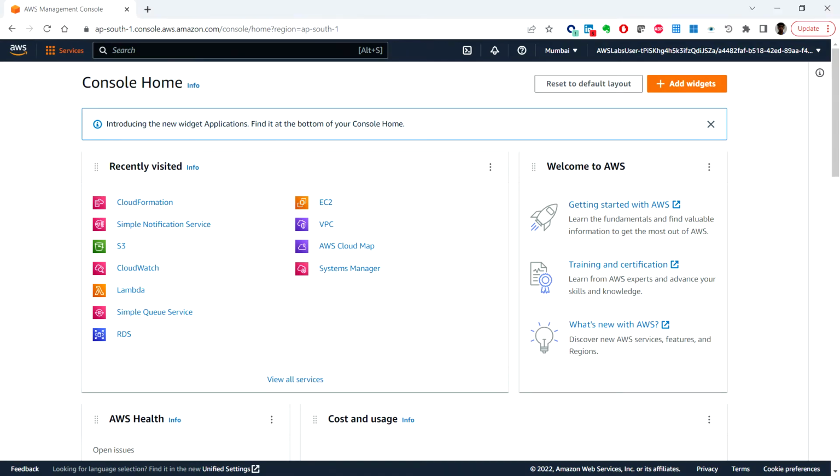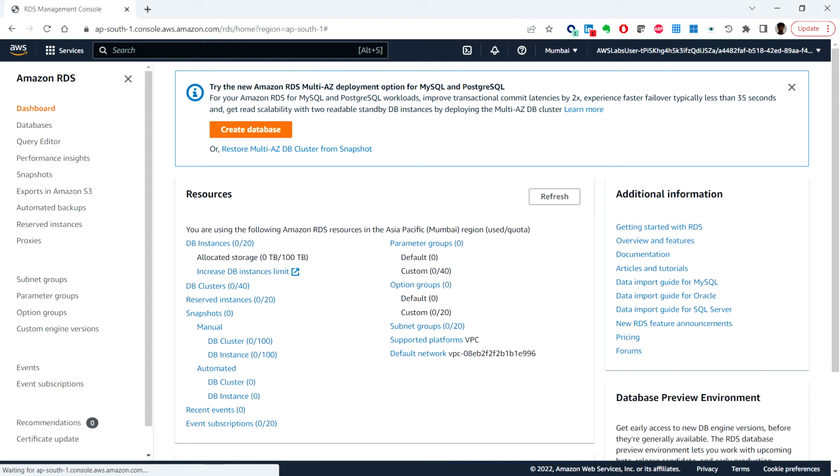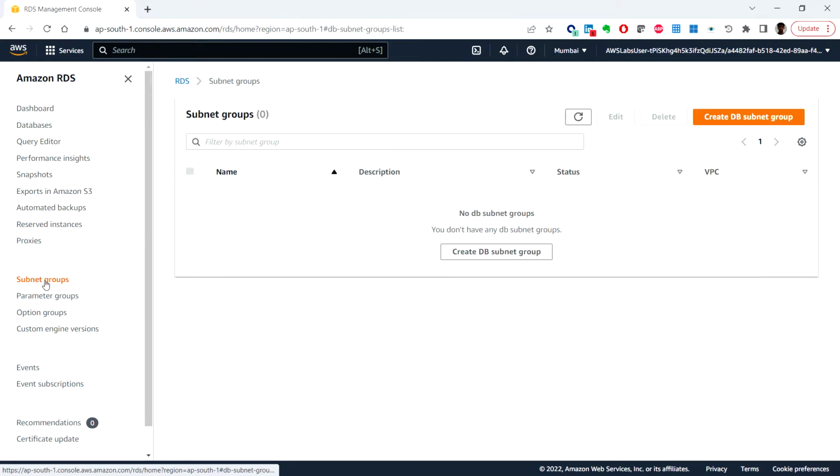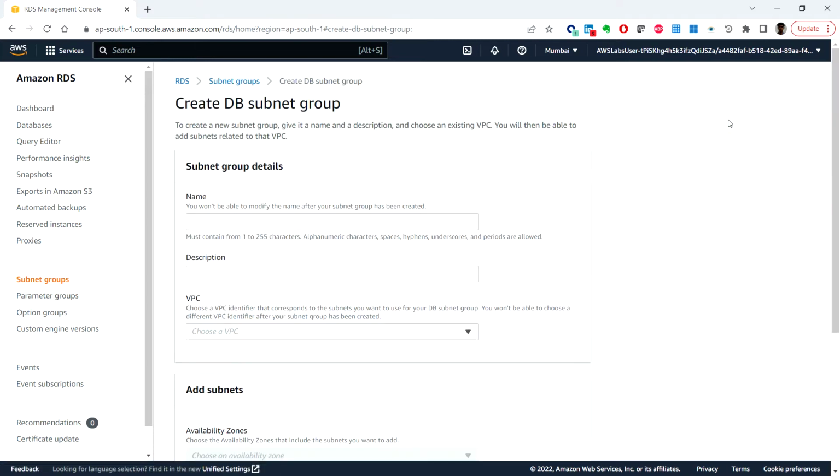Hello everyone, welcome back. In this video, we'll see the task 2 in lab 7. Here we'll create an Amazon RDS database. You can navigate to the RDS. Okay, so here let's see how to create the new DB subnet group. So on the left side, you can click on subnet groups and create our DB subnet group.